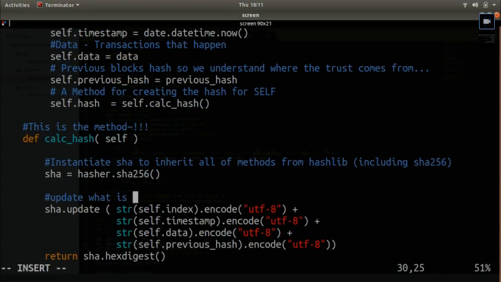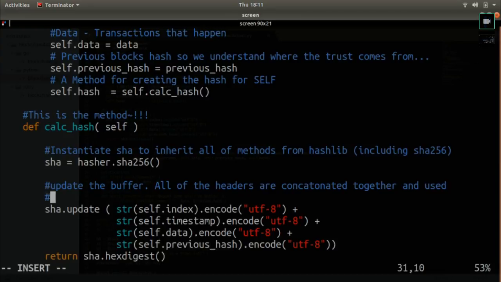Update buffer for it to buffer all of the headers concatenated together and used to make the hash of the current blockchain.